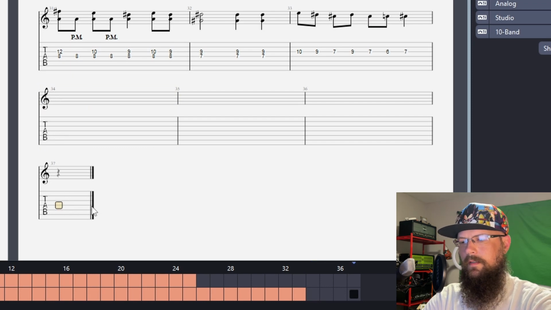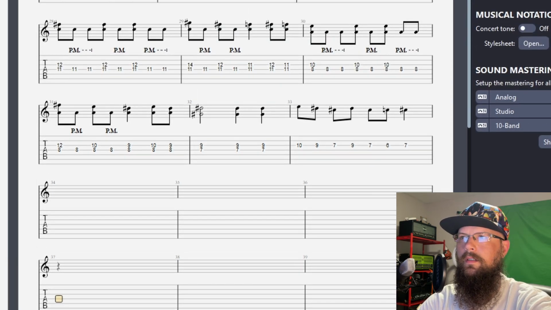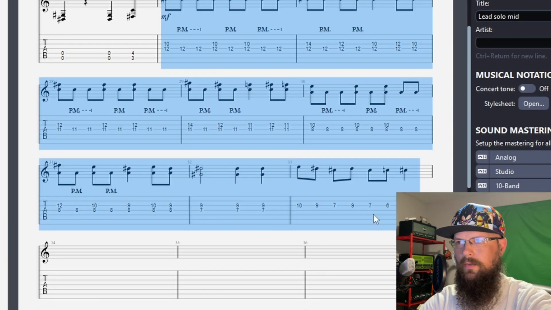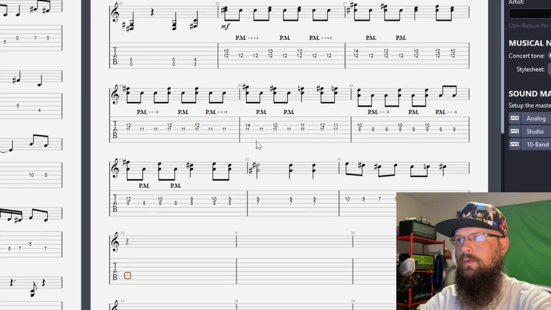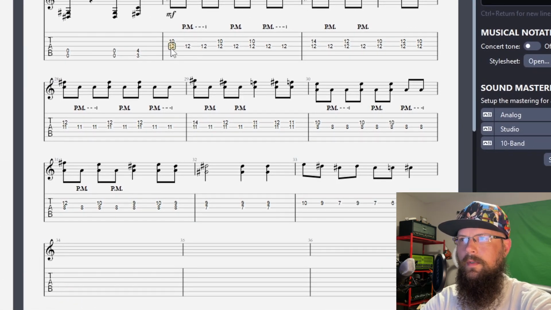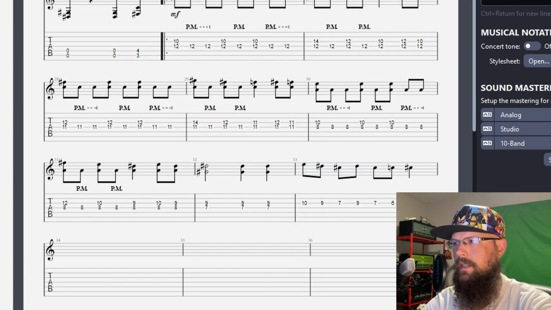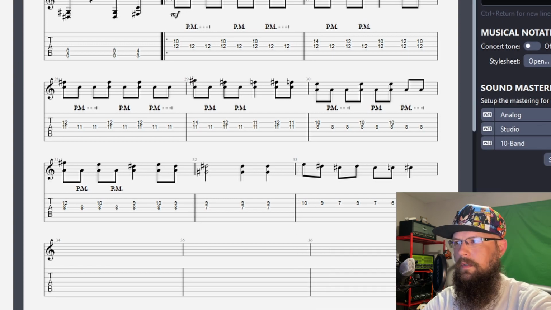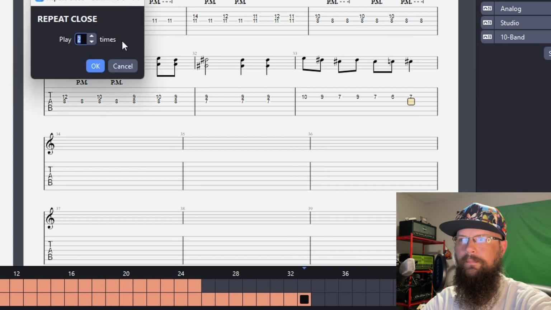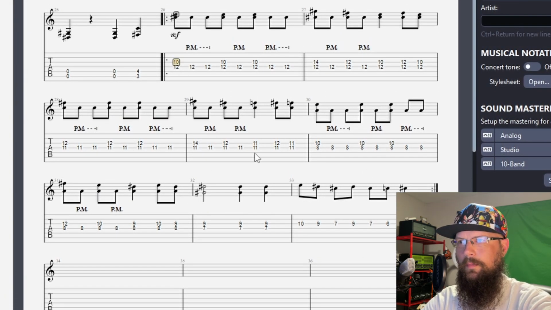So then the whole thing repeats. I'm just adding some bars in so I can continue this. So you have two options. You can select everything, Control C to copy it and paste it. Or if you have more than twice, you can come to the beginning of your section, right click, go to bar, repeat open, and then come to the ending of your last one, same thing, go to bar, repeat, close. Now it'll ask you how many times, and then you just place it in there. This time is twice. And that'll loop it back through.